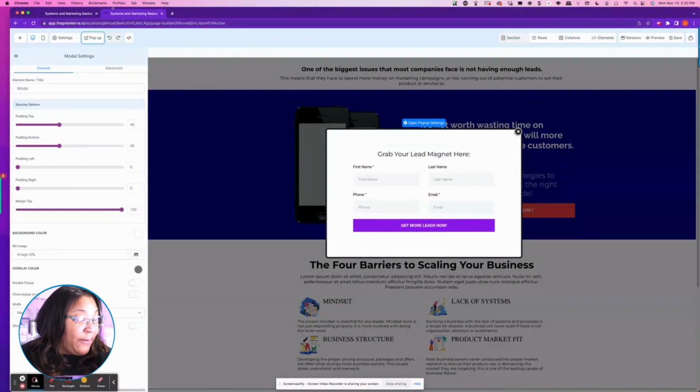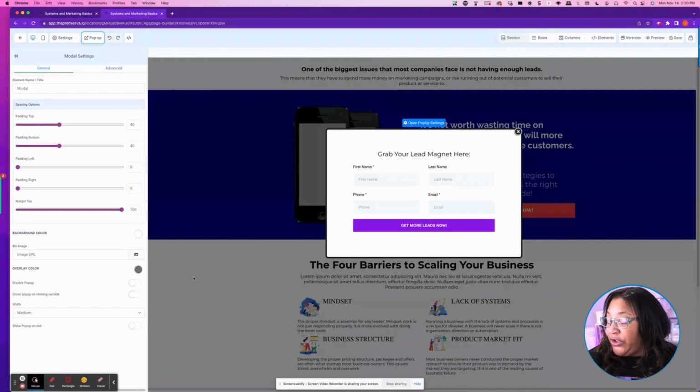We already have our pop-up. So what we want to do is tell the buttons what to do with the pop-up. And you also can configure how you want your pop-up to behave. Like if you want it to open up when people try to leave the page, you can turn this on to open it up when people leave the page.